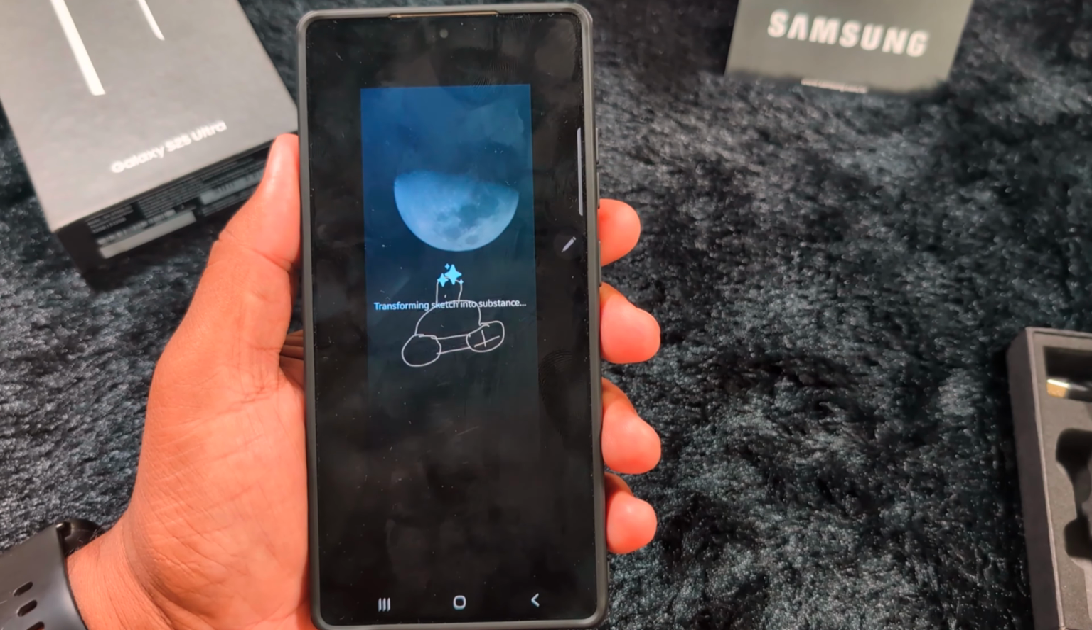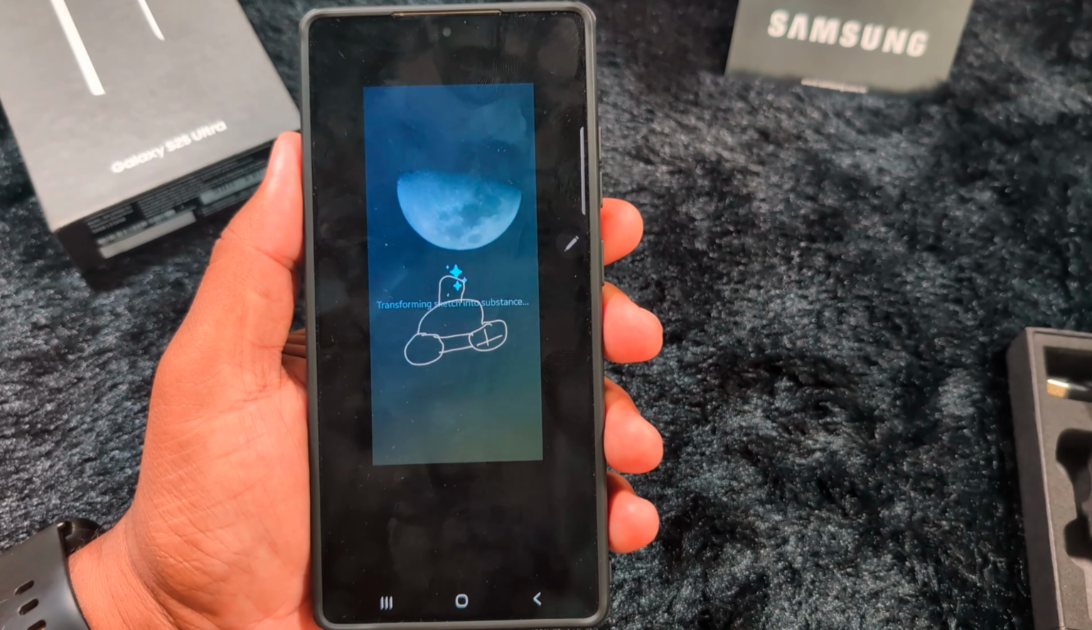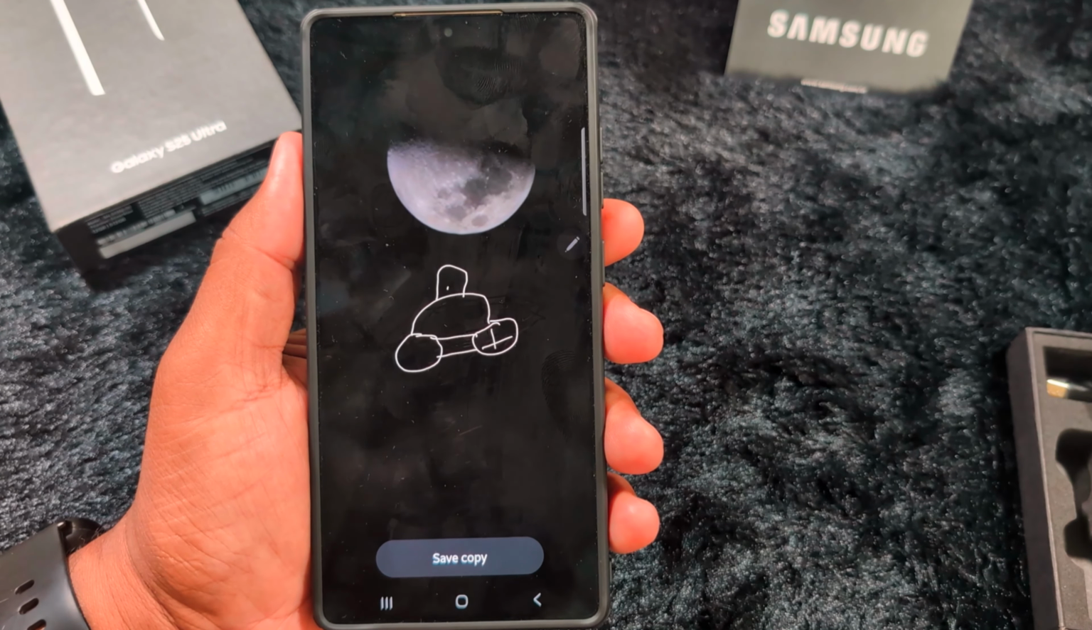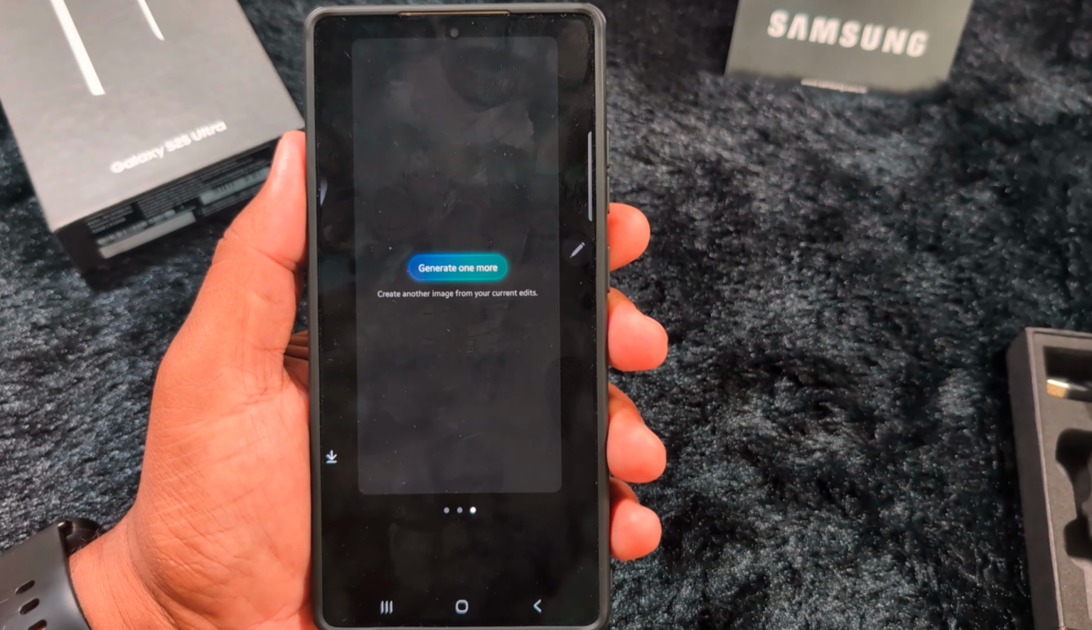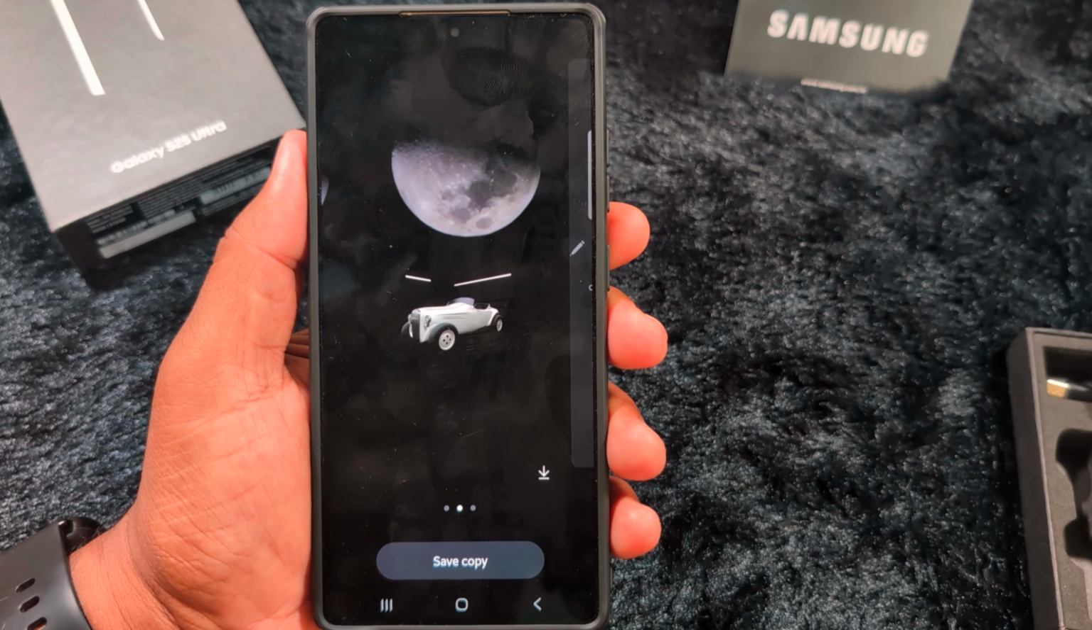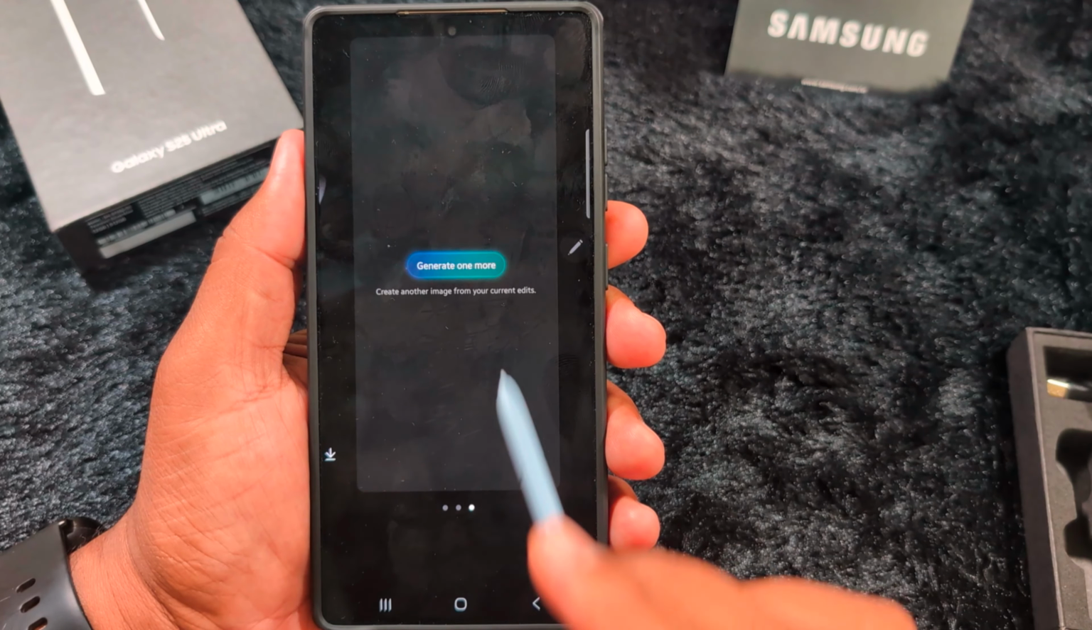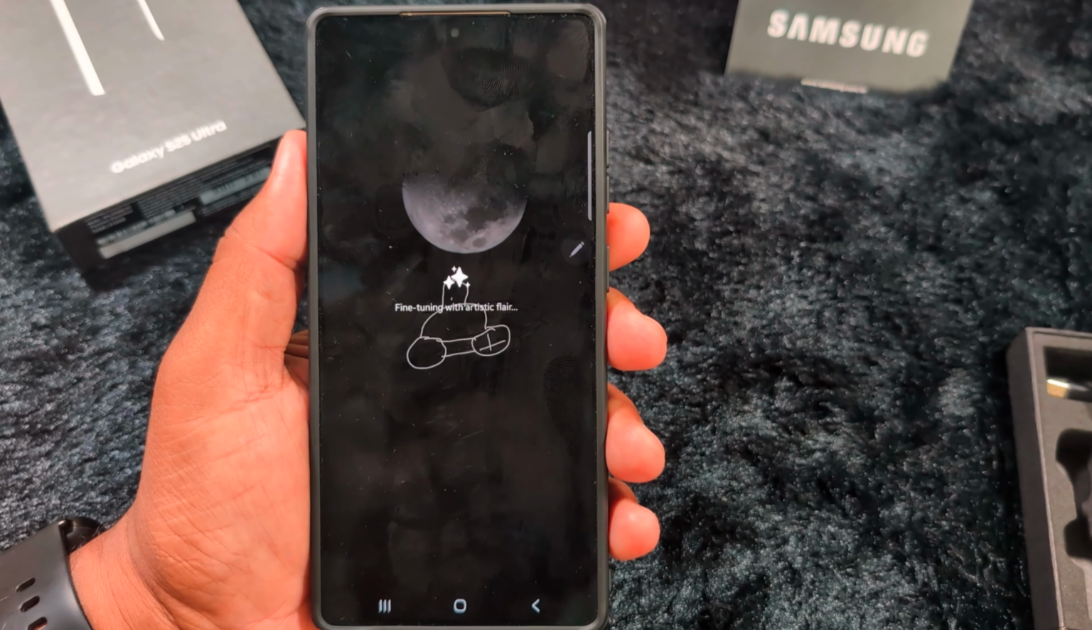This is one of my favorite features. You can draw anything you have and it automatically creates an AI-generated image. Now you can see the car generated on my device. You can also swipe to generate one more option, to generate another image on your device.